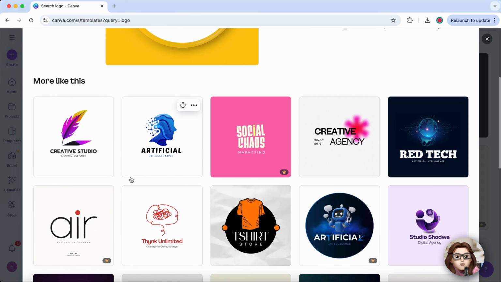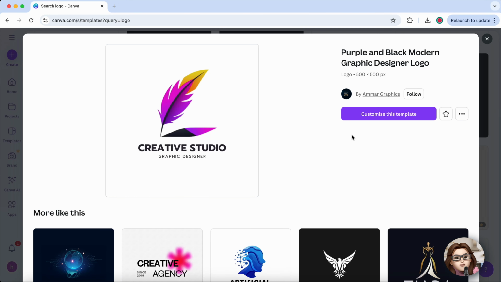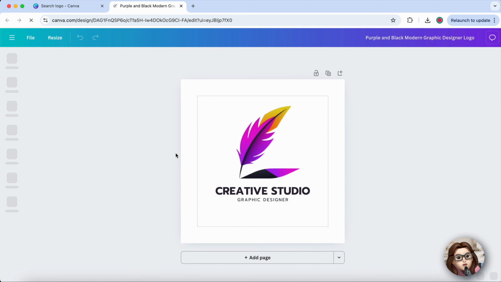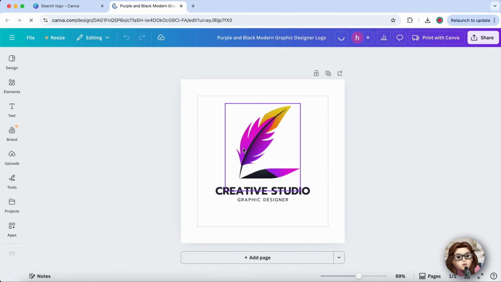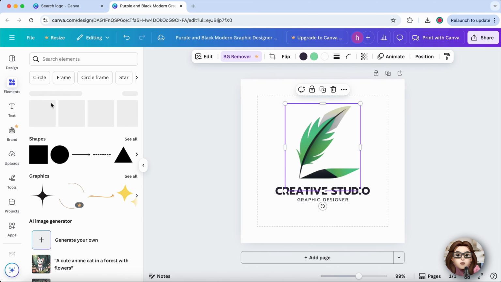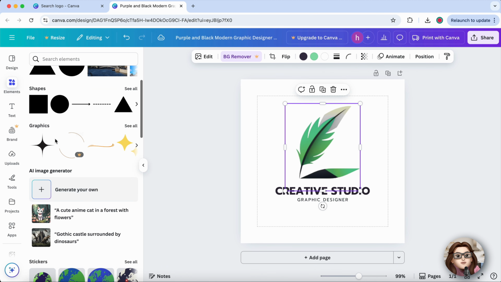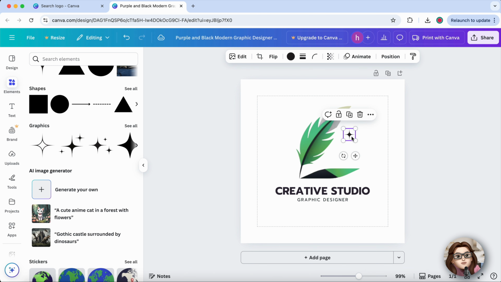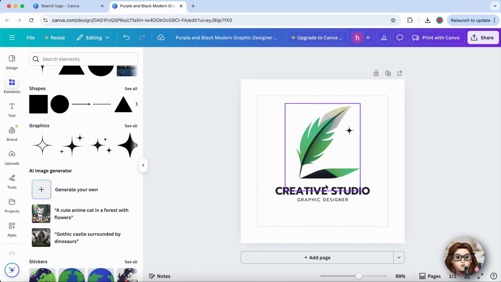Once you've found your template, click Customize this template to enter Canva's design interface. Here the fun begins. Change colors, fonts, and images to match your brand's identity. Use the Elements tab to add shapes, icons, or graphics that make your logo truly unique. Experiment with font sizes, alignments, and layouts until you are happy with the look.